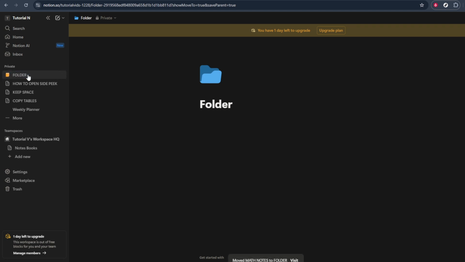This process is like moving physical documents into a file folder, helping keep everything organized and easy to locate. You'll literally grab a page from your list on the sidebar and drop it into the newly created folder page. This method keeps your sidebar neat and uncluttered while preserving easy access to all your necessary documents.